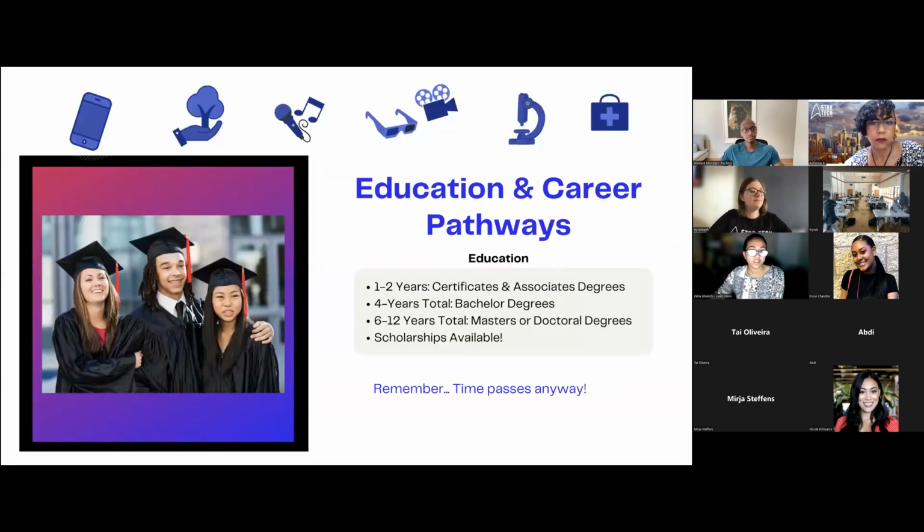Another cool thing about STEAM is there are multiple pathways to get to the career you want. Virtually all of the careers require a high school diploma or GED. So that's step one. With 1 or 2 years of education or training after high school, you will usually end up with a certificate or associate's degree.